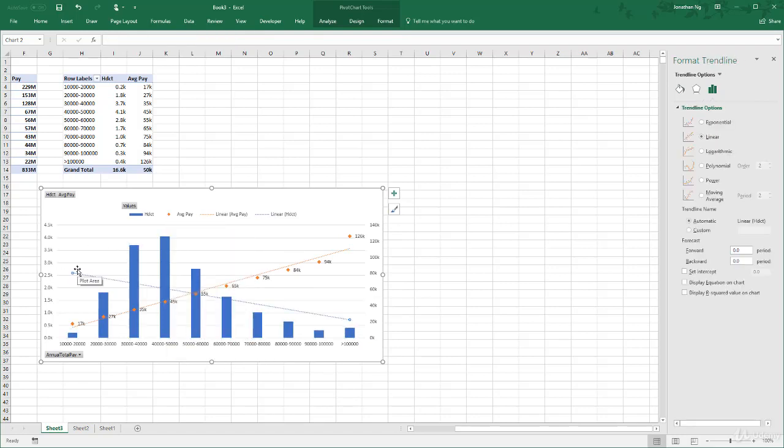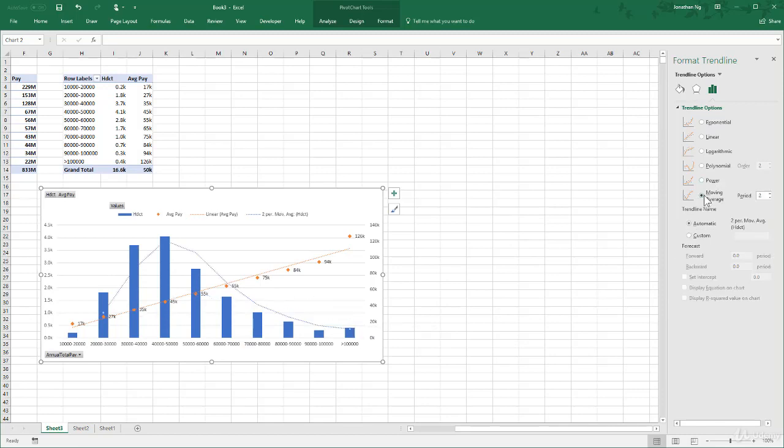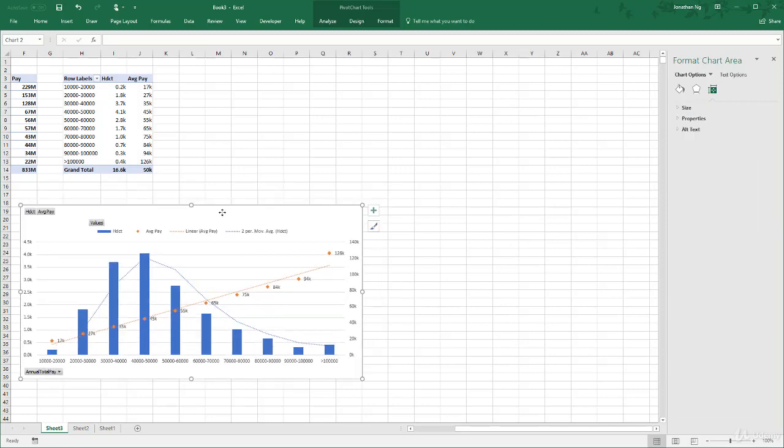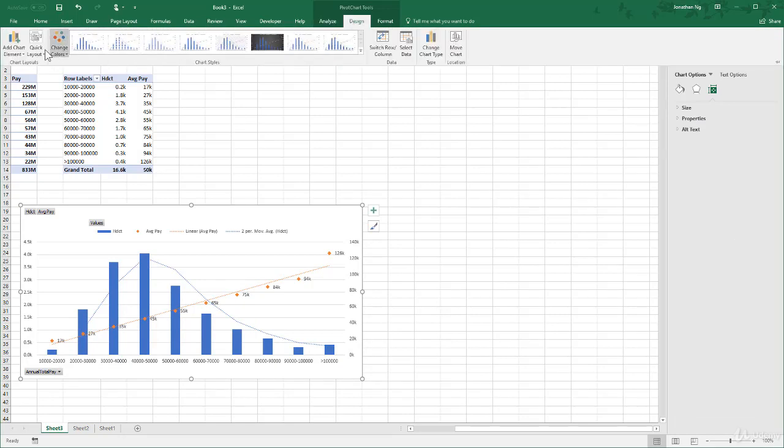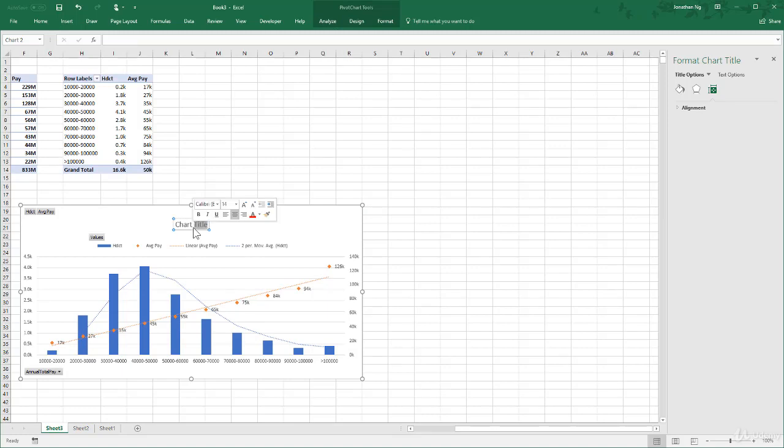Now you notice here that the default for trend line is linear. It makes less sense for this sort of distribution here. So what I'm going to do instead is use a moving average. And now this is looking pretty decent. Let's finish off by adding a chart title. Let's call this pay distribution.